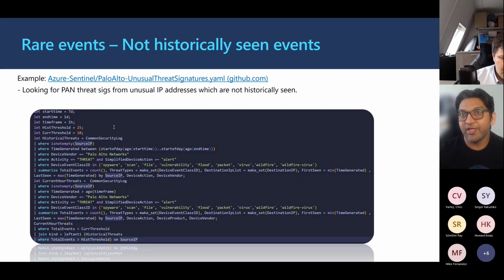Let's understand what we are trying to do here. We have created 2 tables from the same data source. We are only using CommonSecurityLog in both cases. In the first table, I'm looking for historical data, which is probably from the previous week, excluding the current day or the current hour. So this will capture all of the historical threats.